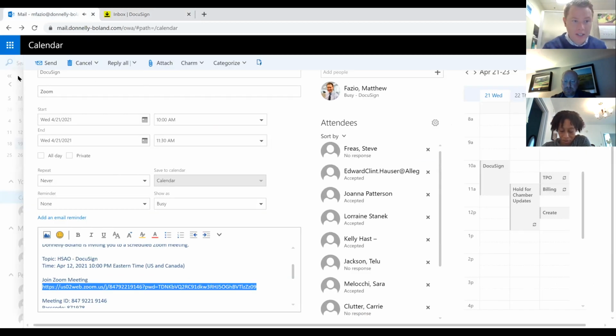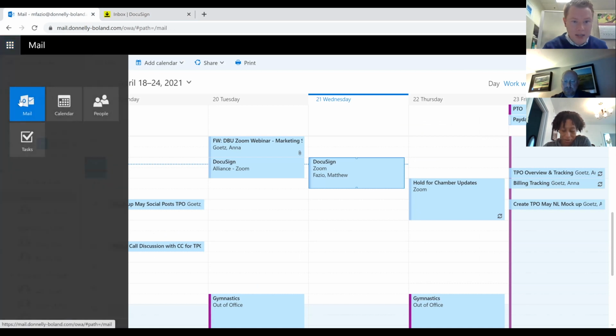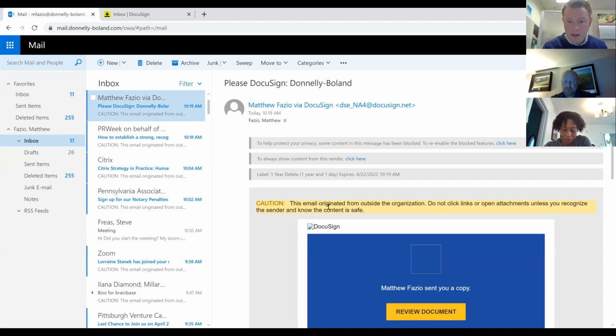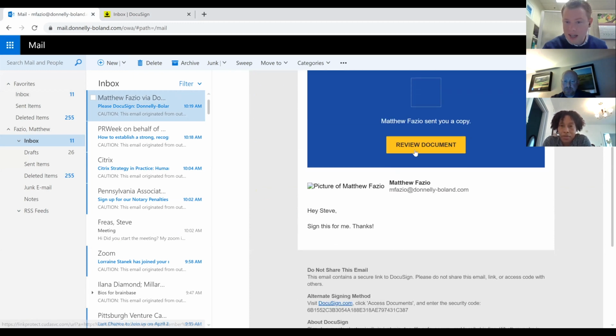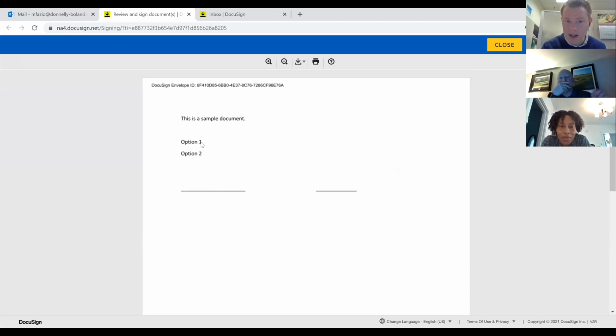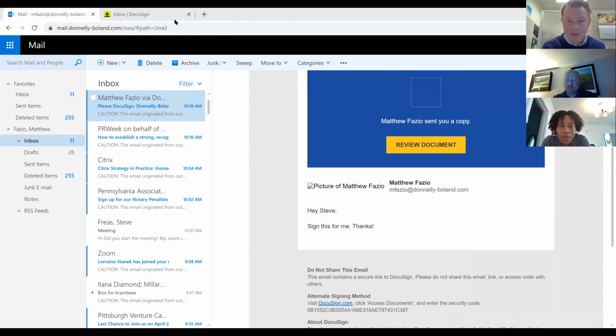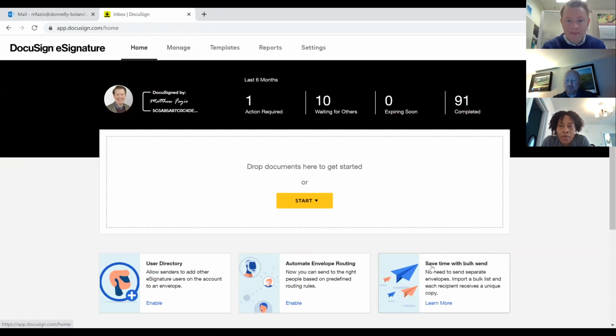So if we go over here and go back to mail, boom, here it is. Hey, Steve, sign this for me, thanks. And I can review the document on my end. It's not going to allow me to do anything because I just got a CC copy, but it shows me the document. So now within DocuSign, I know that I am waiting for others. I'm waiting for someone else on this.